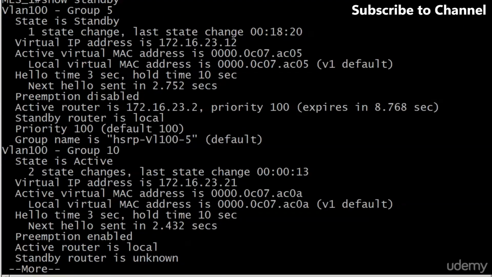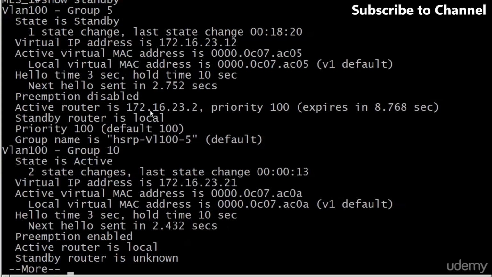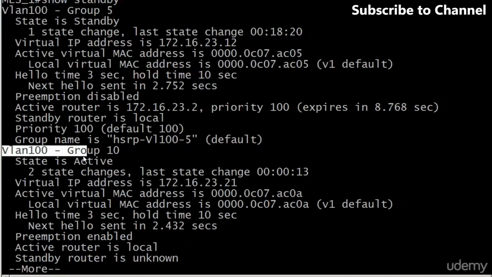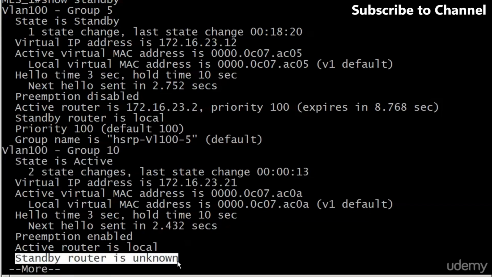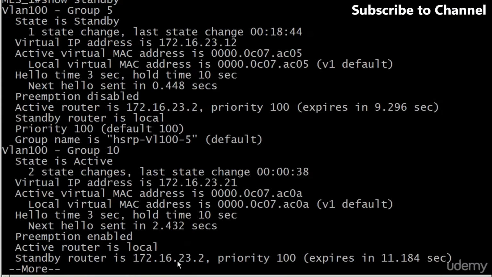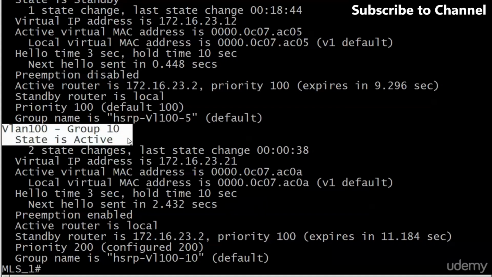And when you run show standby there by itself, it's going to give you the info on all the groups. And you can see that it's still the standby for Group 5. But Switch 1 is now the active for Group 10. Now it says standby router is unknown, so it's not done yet. But let's go ahead and run it again now. And you can see that we get exactly what we wanted. Group 10, Switch 1 is active.